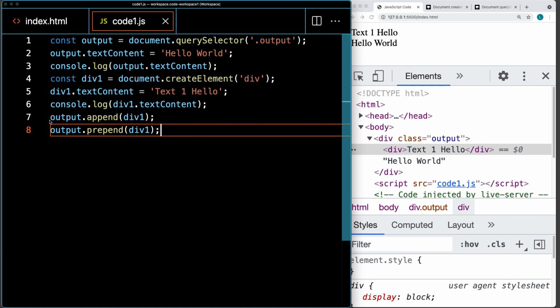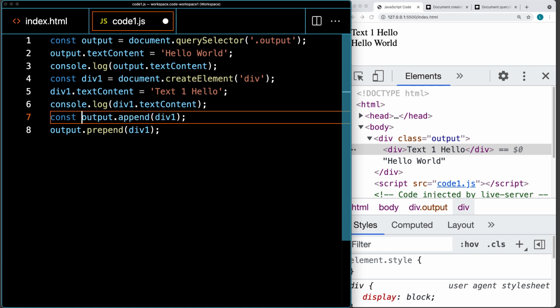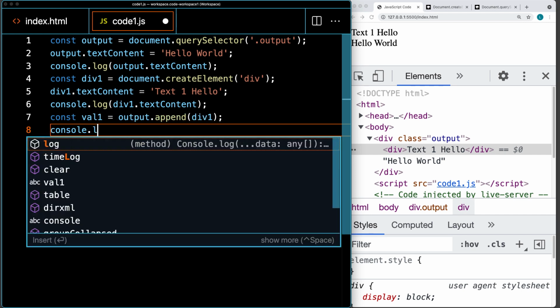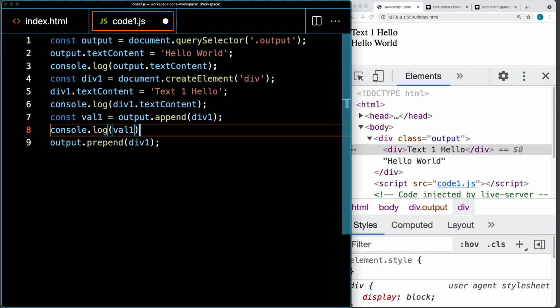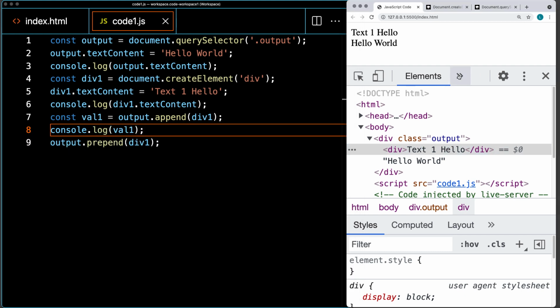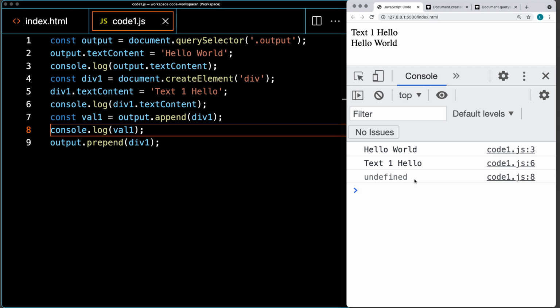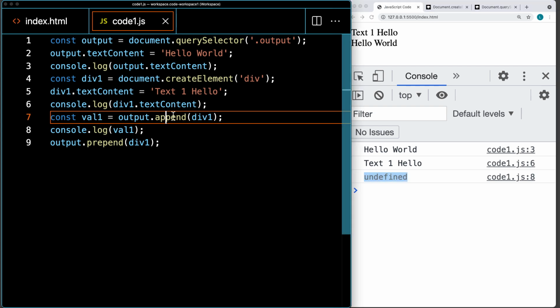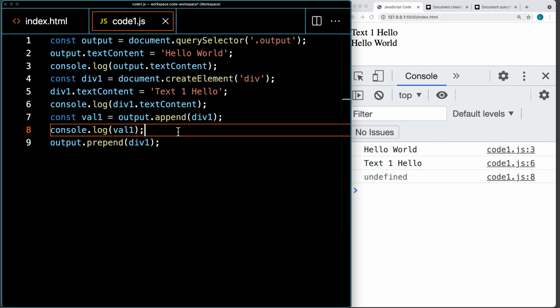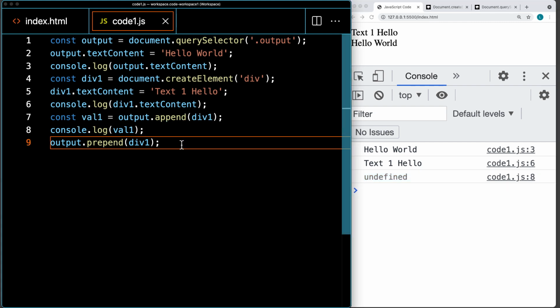With append and prepend, there's no value being returned back. So if we were to select and get the value, and console log out the result for val1, and open it up within the console, we see we've got a value of undefined, because append doesn't have a response value, and it's just going to return back undefined.